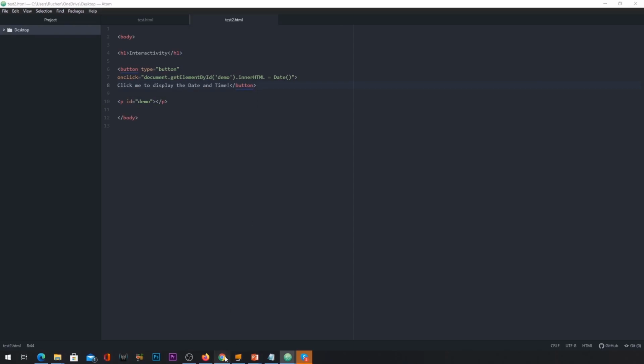So what does that look like? So once I refresh this page and I click this over here, I'm getting an update for the date, okay, which is quite cool, I think. So this is how we can show or display information using JavaScript.